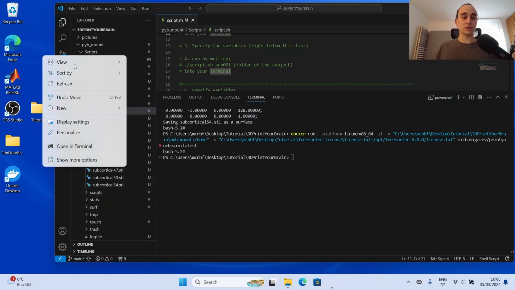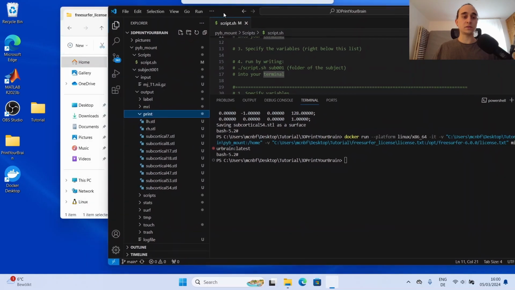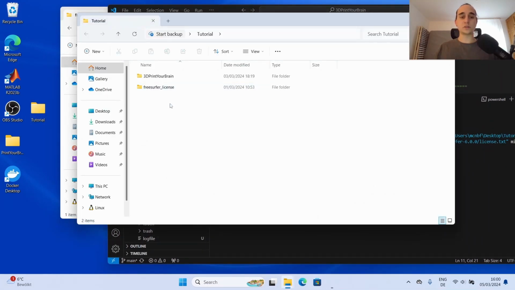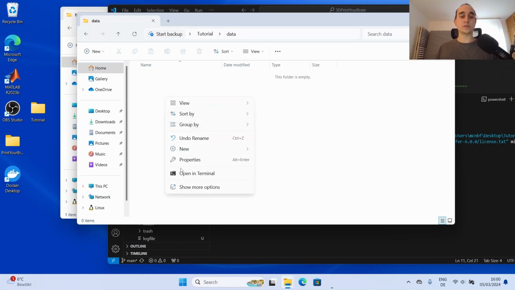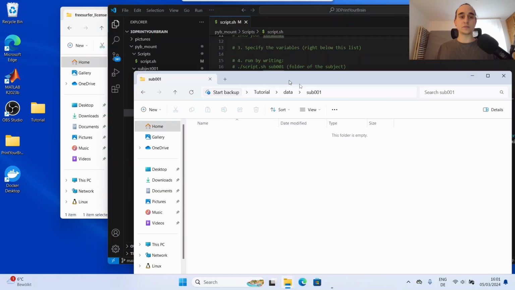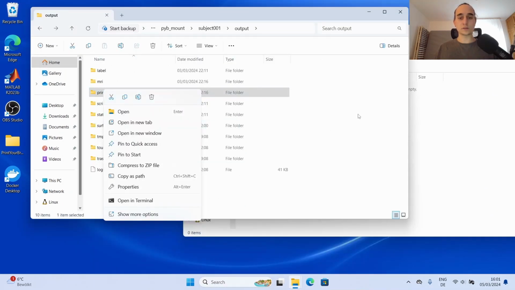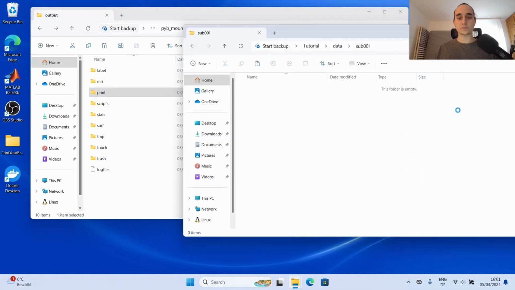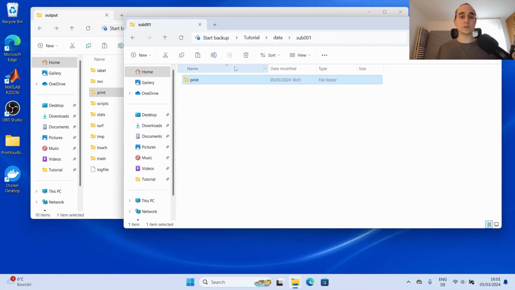Copy, then I'll put it in the tutorial tab. I say like a new one for data. Then I'll open this one. I'll say a new one for subject 001. Now it's not important anymore. There's no script running. And then we can, yes, now we have it copied.